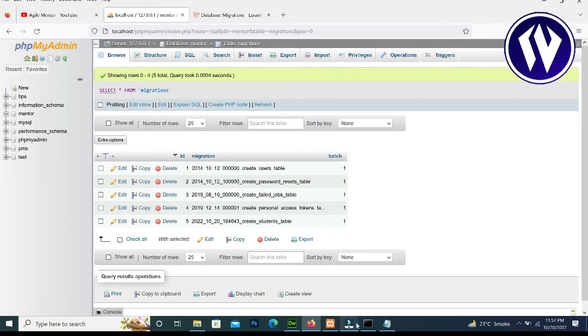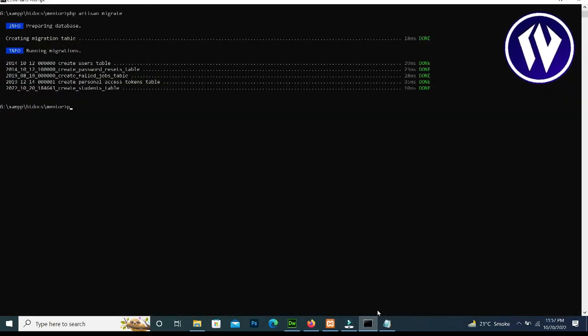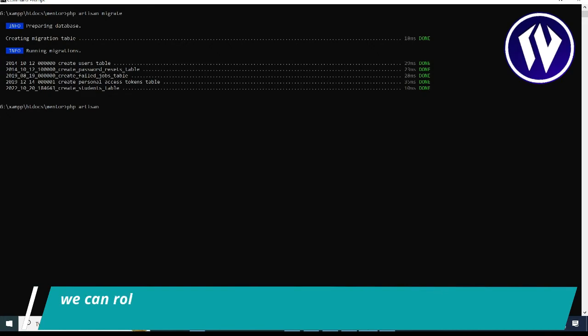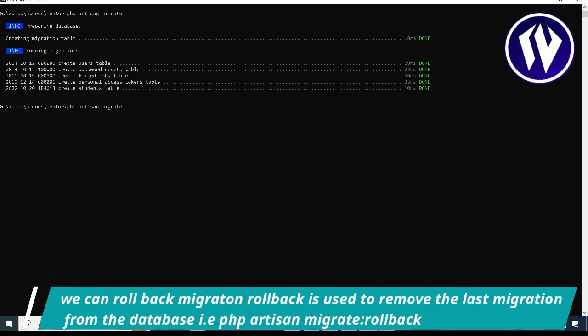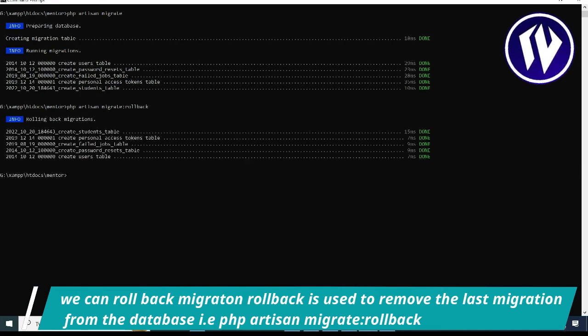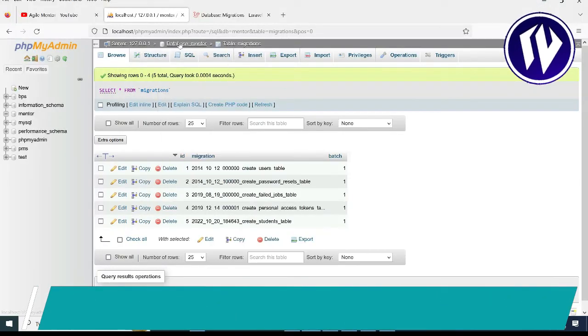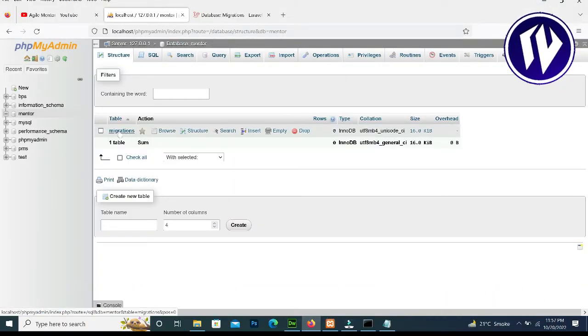We can see it. php artisan migrate rollback. It removes the tables from our database. Only the migration table is left, right? It removes all the tables from our database, right?